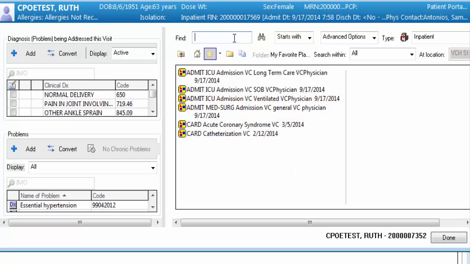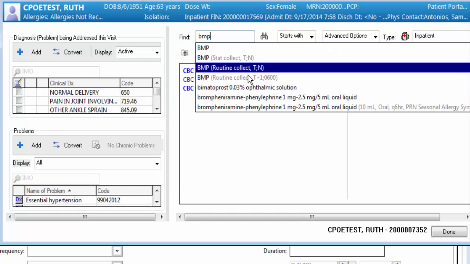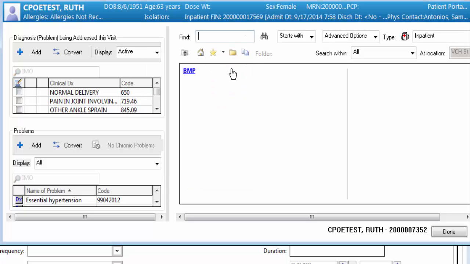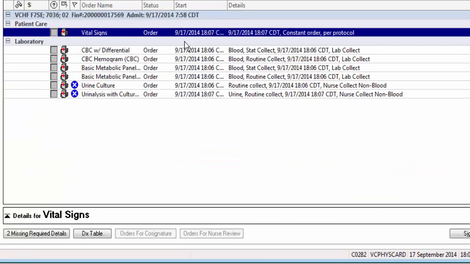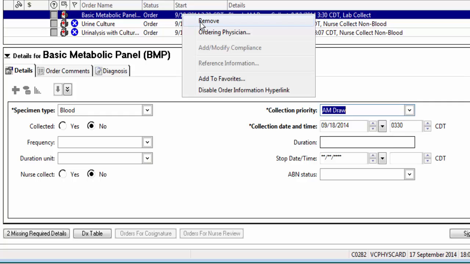To save favorite orders rather than order sets, go to the orders catalog and search for the desired order. Select it, and then within the chart, make any appropriate changes to the order details. With regard to dosing and frequency, you can add order comments and special instructions at this time. Then before you sign the order, right-click on the order and add it to favorites.